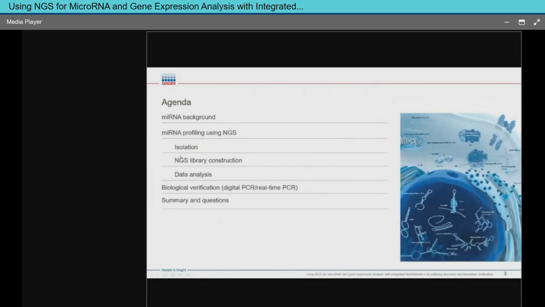Quickly, we're going to talk a little bit about microRNA and the background behind it. We're going to look at microRNA profiling using NGS. I'm going to talk a little bit about isolation kits, a lot about library construction and some of the features that we built into our QIAGEN library kit. And then I'm going to attempt to show you the data analysis feature that we recently completed.